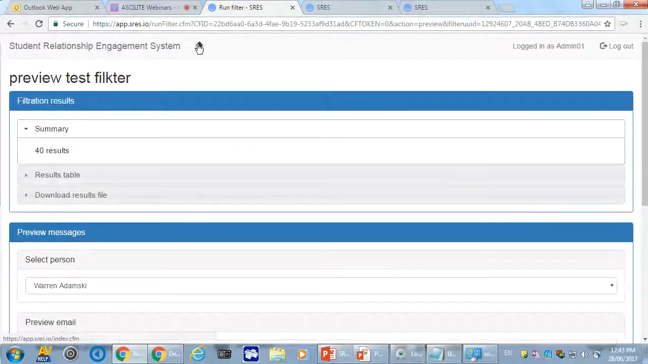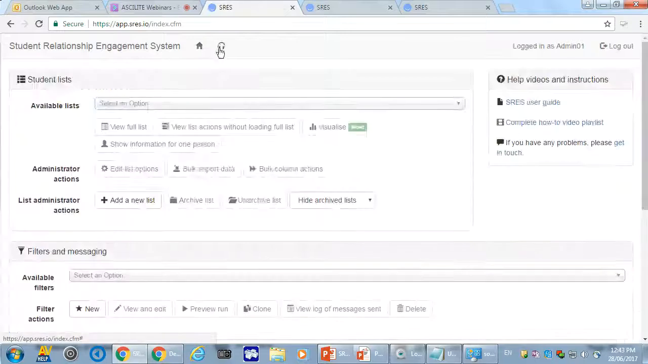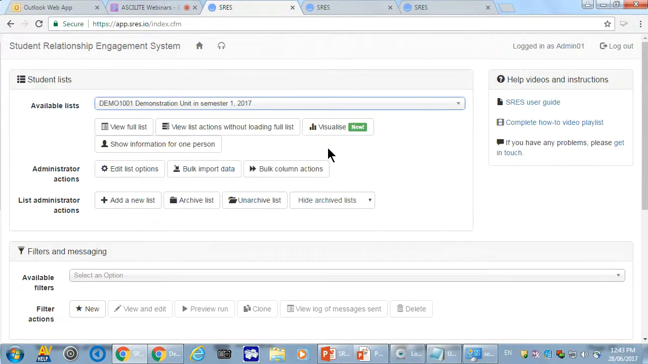Okay, so that's kind of the basic filtering of the system, where you've got data, you can build a few rules, and then you can decide on the message that you want to send to the students. So really it's about helping teachers to be faster and more efficient at reaching out and engaging with their students.